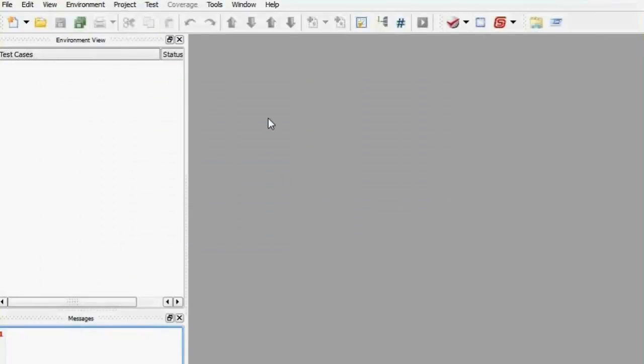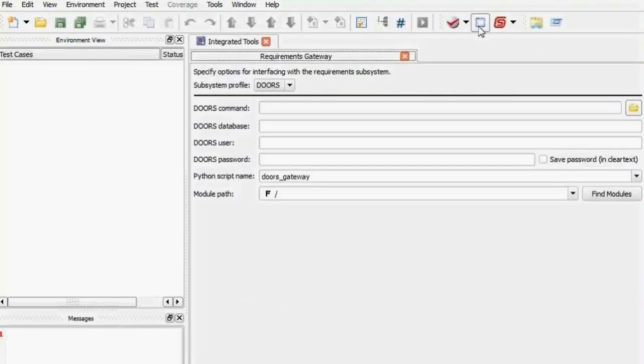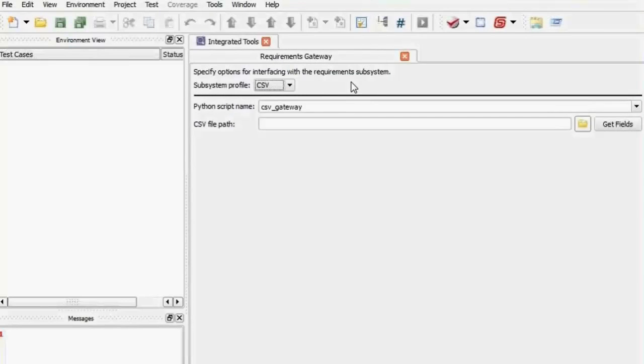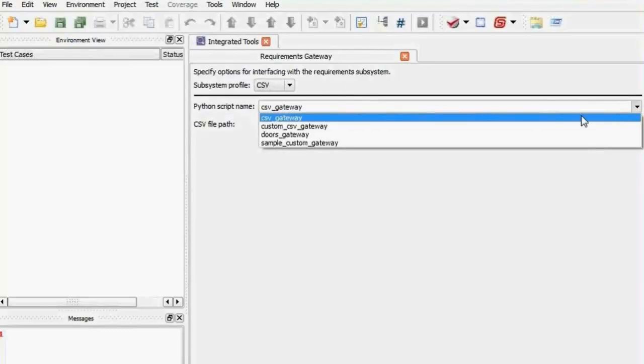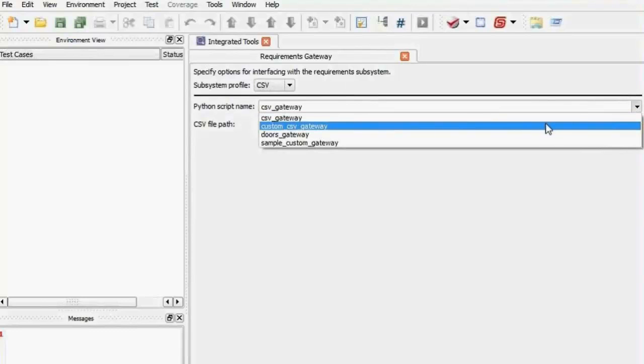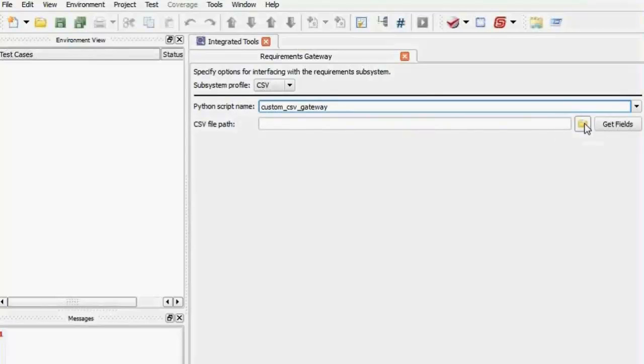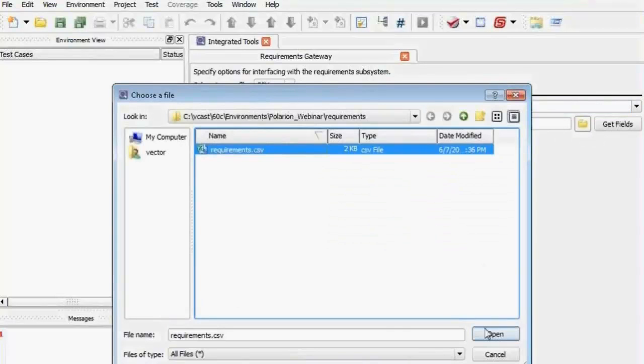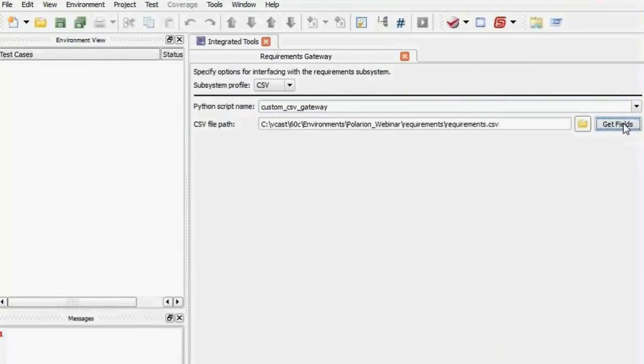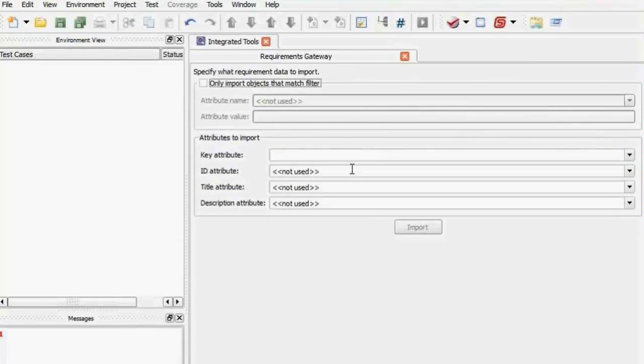So I think everyone can see my VectorCAST window open. So basically, what I'm going to do now is we're going to import the requirements that Daniel has just built for us inside Polarion. So at the moment, we're using a CSV import and export facility, but in the future, this will be more automated to actually use the SOAP interface into Polarion to get the information. So I'll just set up this connection here, and I'll choose my requirements file, and I'll say get fields. So here we have the requirements.